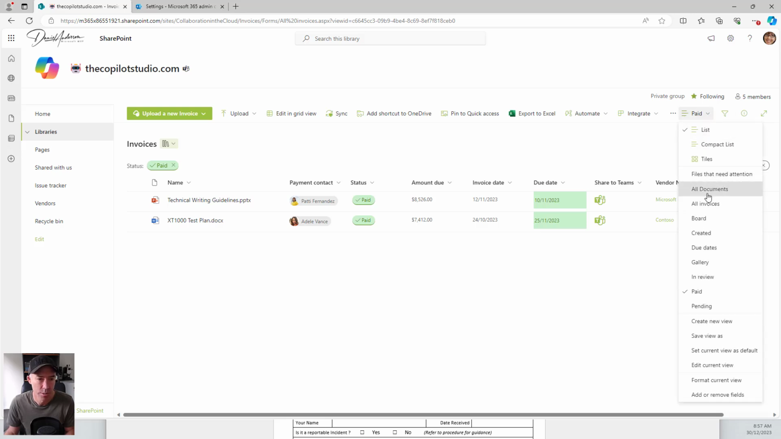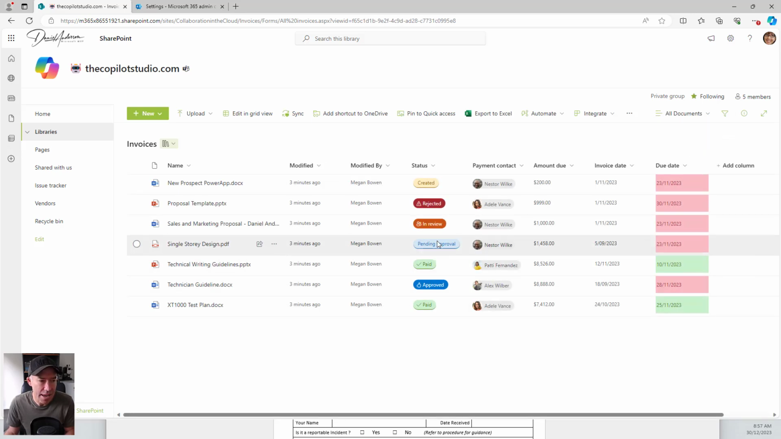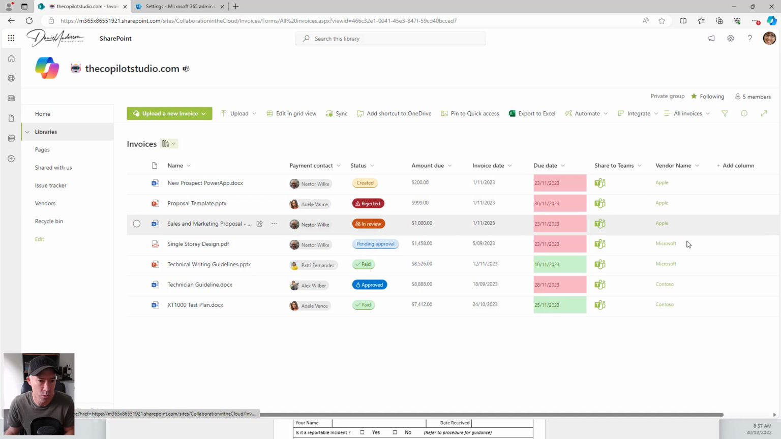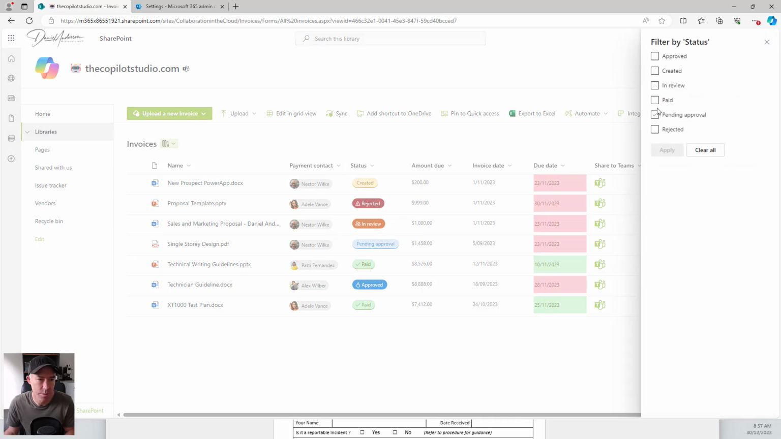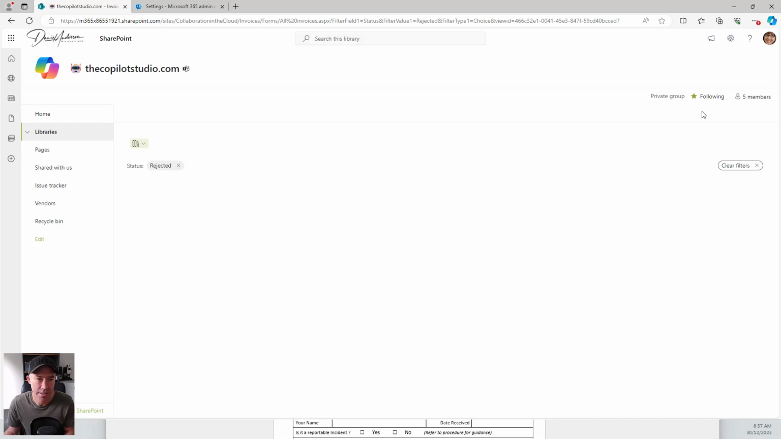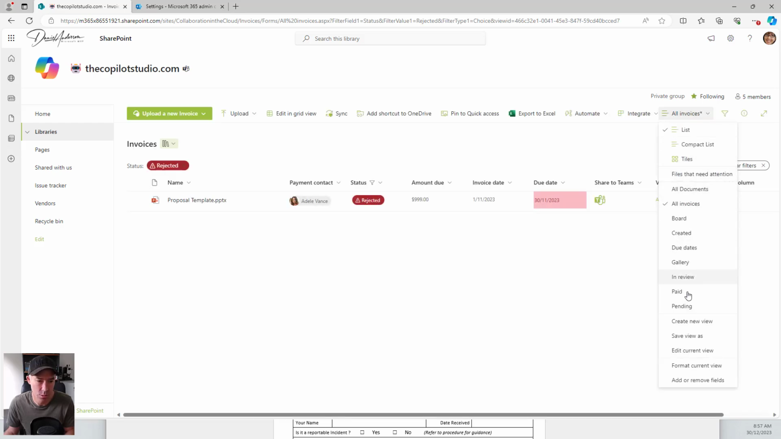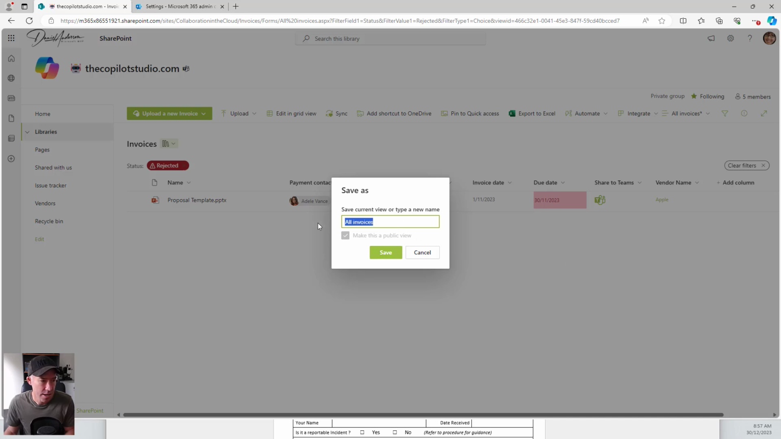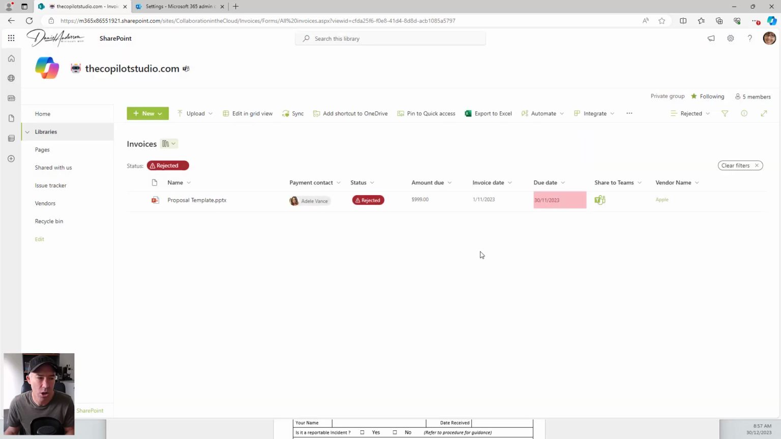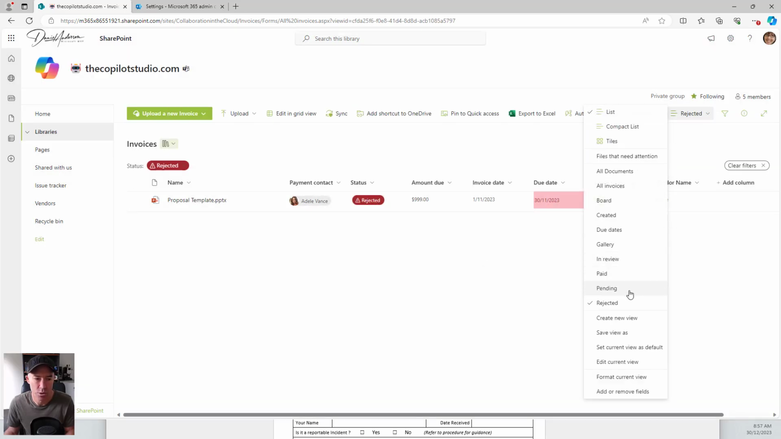And then we might also just create one more view here. We'll go back to all documents, actually, let's go to all invoices, because that's the one that I put the vendor name in. Let's also do rejected. So let's filter by status, filter by rejected, and create a new view of this. We'll go save as, call it rejected, and hit save. So now we've got a couple of views, rejected and also paid.